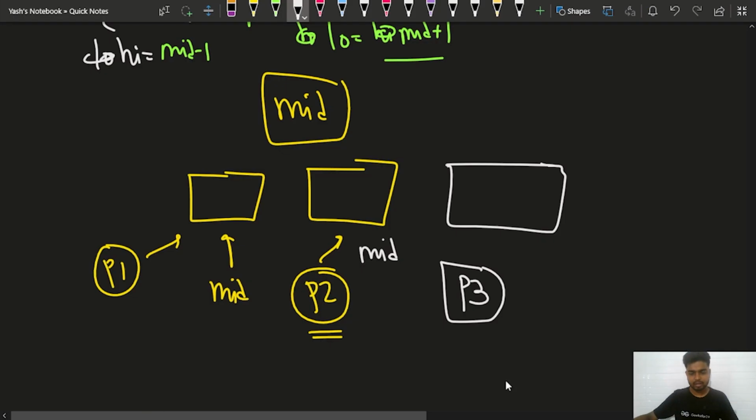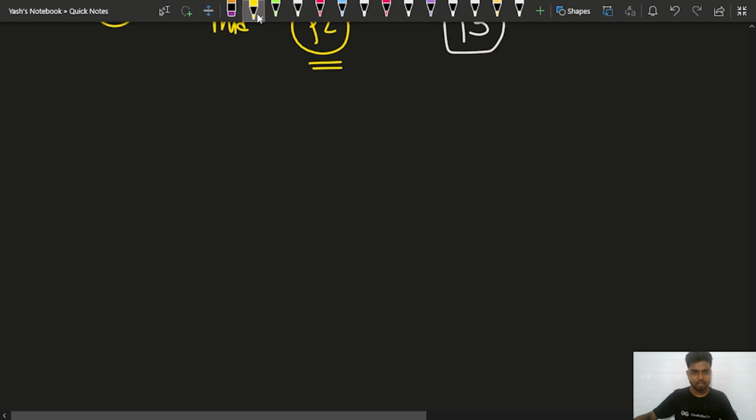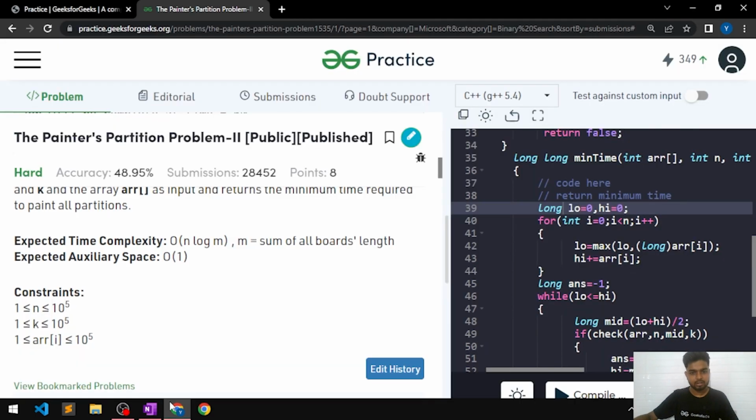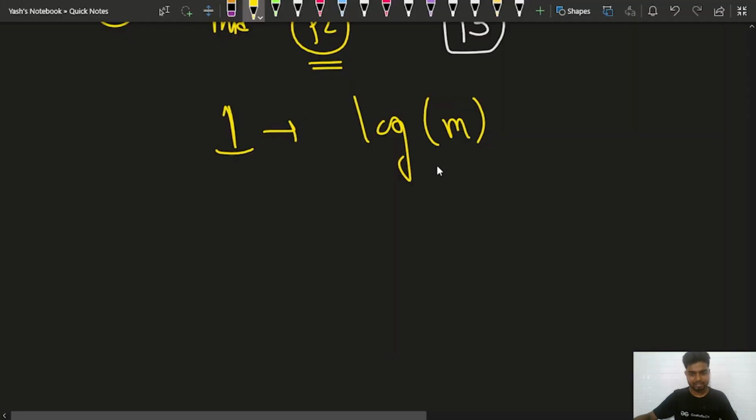So in this code, what is happening? If you apply binary search one time, it will be log of m, where m is the sum of all the lengths. It will be the sum of all the fences, right?